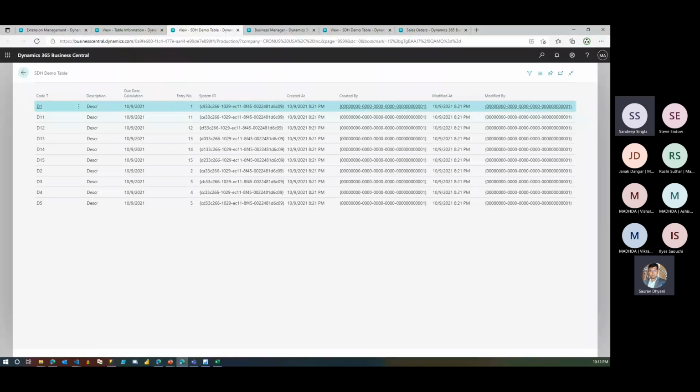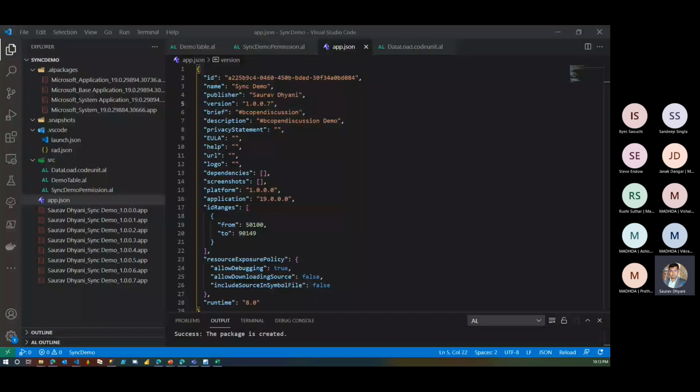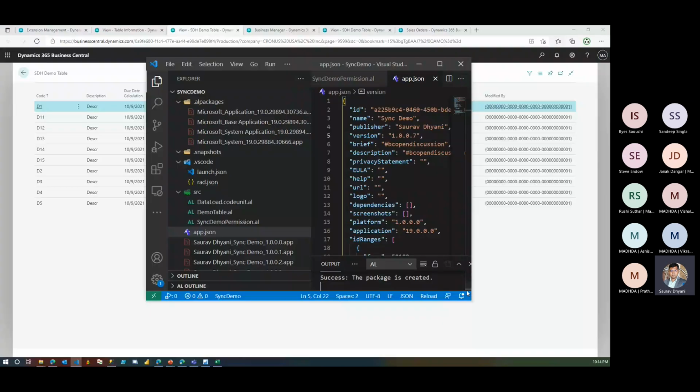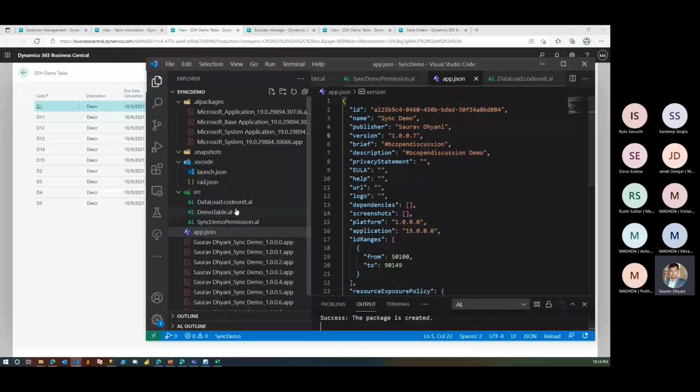Can you make this D15 into D155 and then reduce the length of this code field to 3? That will be pretty interesting to see. I can just reduce it to 2. Then it will overlap. Okay. What I'll do is, okay, this sounds fun to play with. I'll add one more record here using my load code unit. I'll uncomment this.